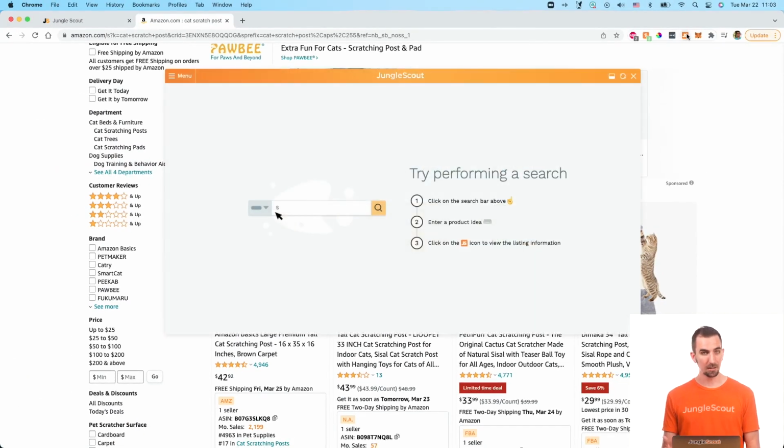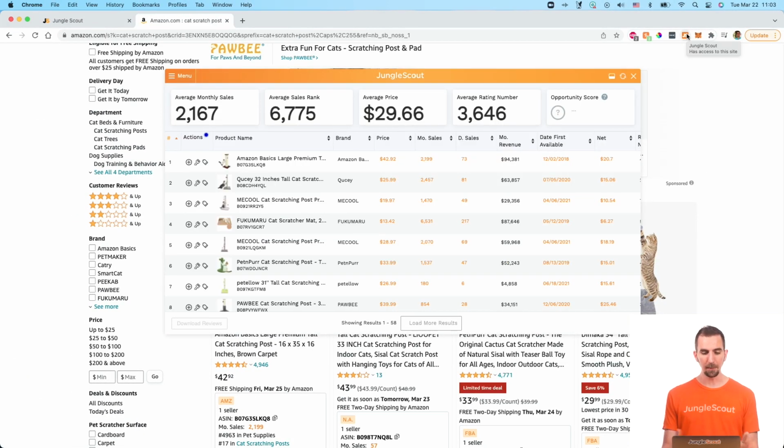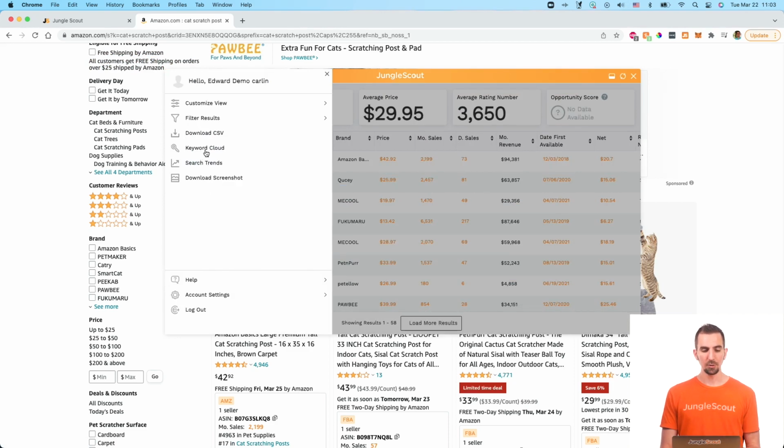Lastly, you can also click on the extension itself to open a pop-up, which will show you some aggregate information about all the products that appear on this search page. Just keep in mind that this is in real time, so if you come and do the same search later in the day or another day of the week, the data could be different based on how Amazon's algorithm has moved things around. You can also open up the menu to download the results as a CSV.